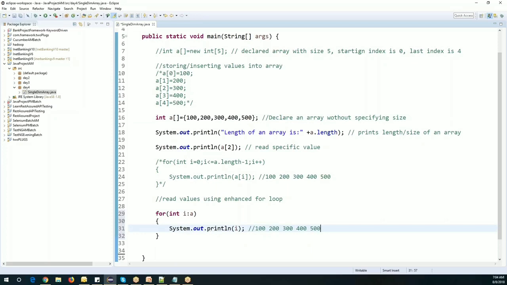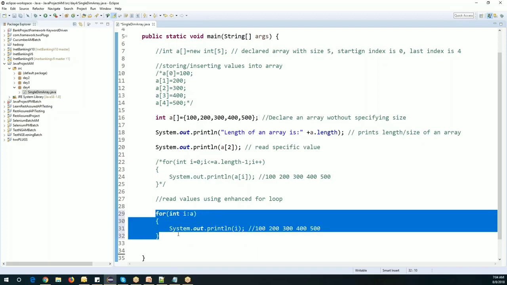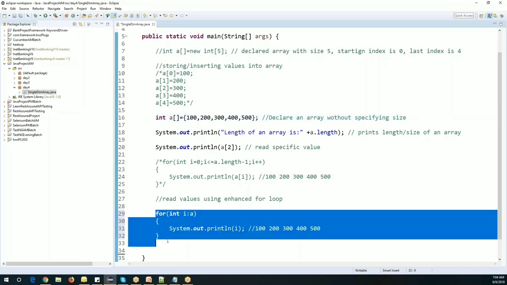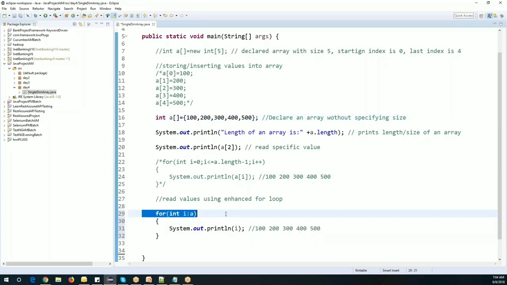So 500 is printed. Now again it will go and verify the next value. So we don't have the next value, right? 500 is the last. So then automatically this for loop will exit. What it means is this for loop will read each and every value till it reaches the end. Once it could not find any value, then it will exit from the for loop. So that's the reason we don't have any condition here.